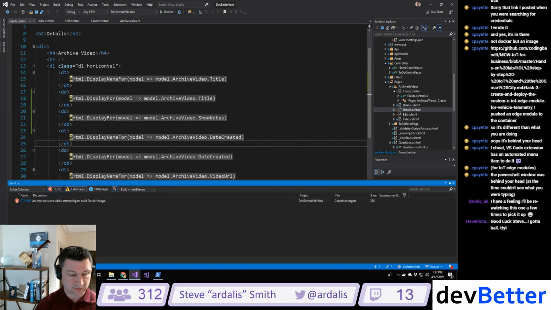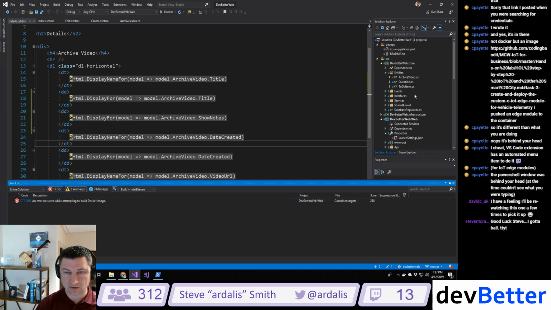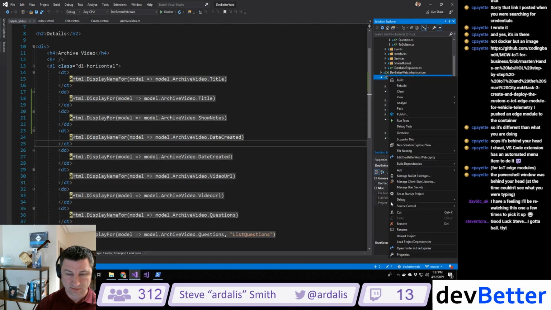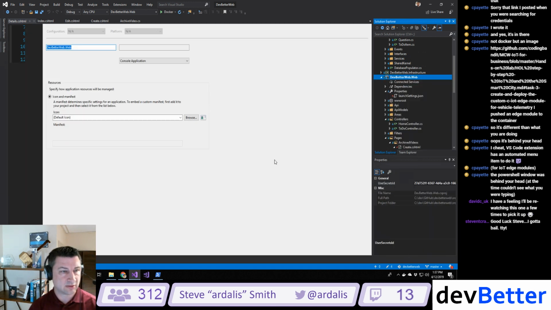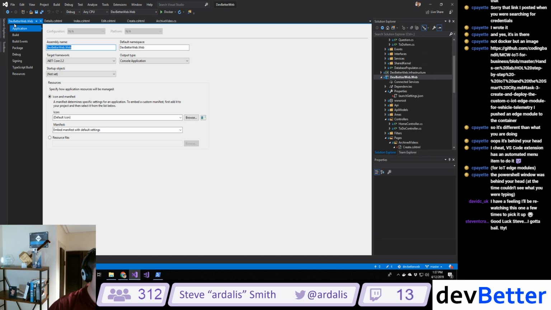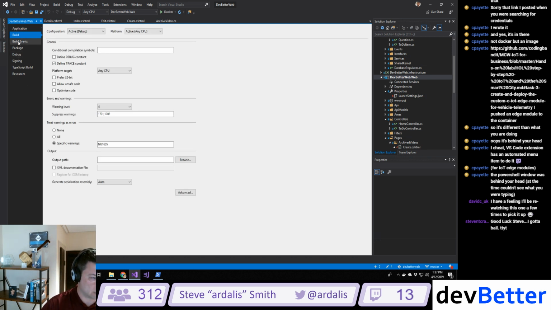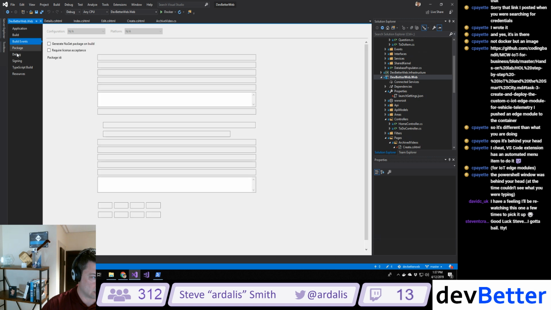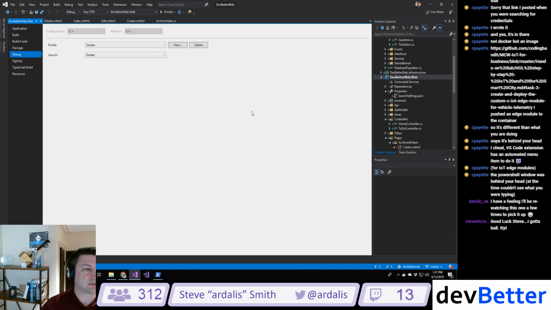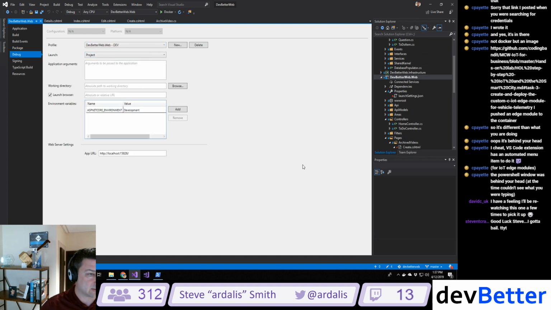When I go to run, it wants to run Docker. Where is that? Application, build events, profile, Docker. Oh, okay, that's what it did. It created a new profile. Let's do that. What's up there? All right.